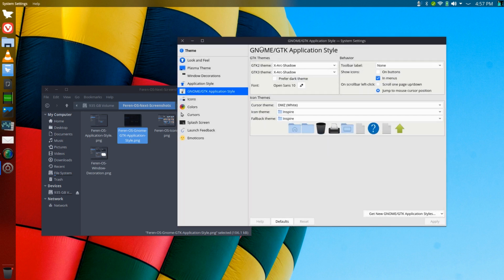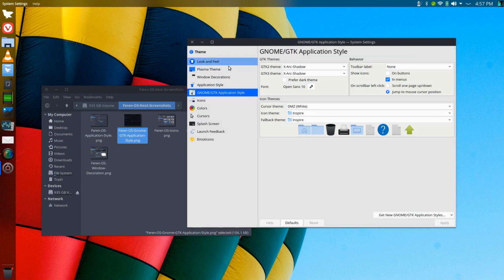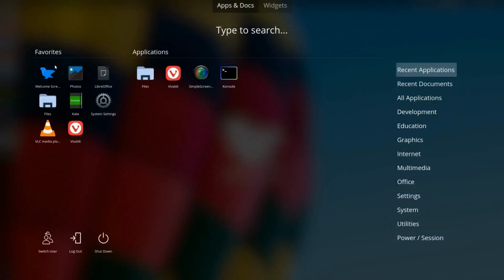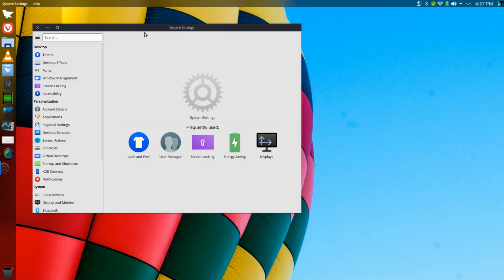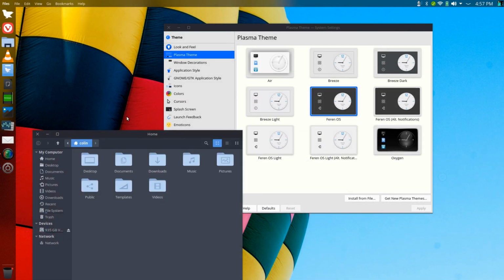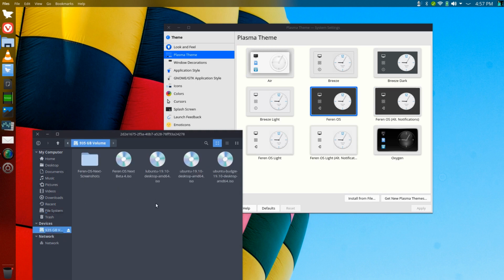Now, I don't think the Feren OS theme is going to kick in until I close this settings box. So let's do that. I'm pretty sure it should change. System settings. Okay, so that's interesting. No, okay, so what am I missing here? I'm missing one. I'm missing something else, aren't I?